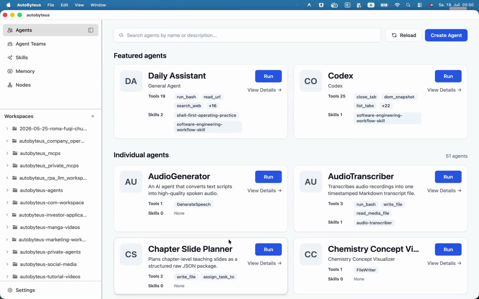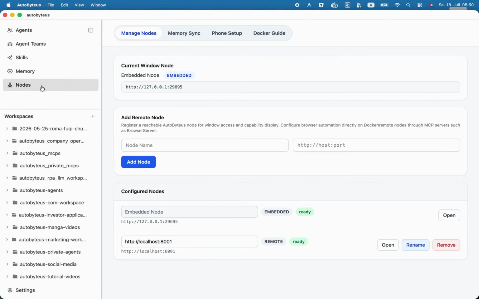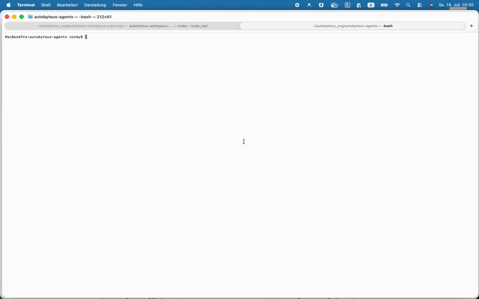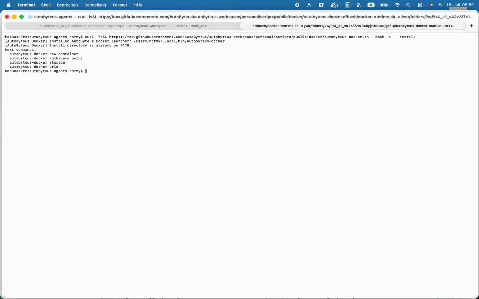In this tutorial, you'll learn how to add Docker-backed AutoByteus nodes to run multiple isolated environments concurrently. To create a managed Docker node, click Nodes in the sidebar. Then select the Docker Guide tab. We need the launcher. Click Copy on the installation command for your operating system. Open your system terminal, paste the command, and execute it to install the AutoByteus Docker tool.